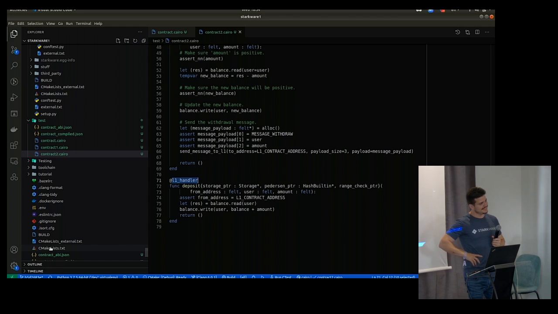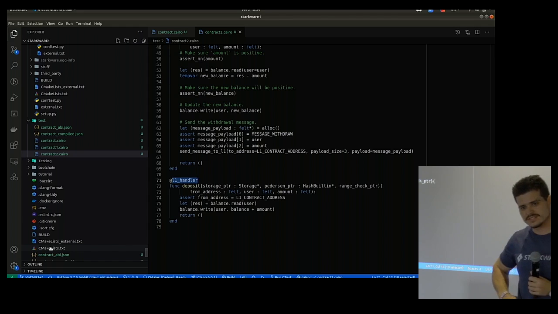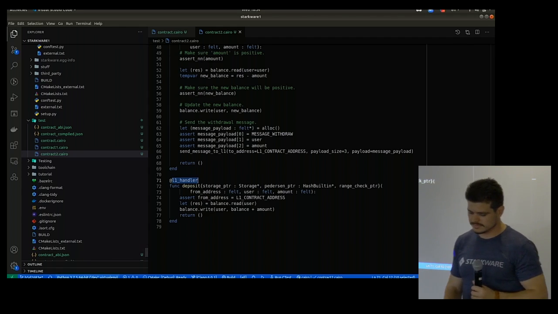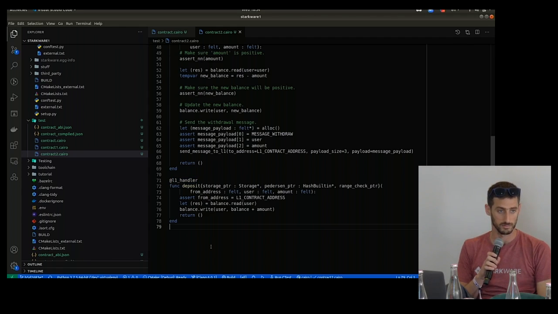The state update won't happen if those messages do not exist. So I can't just send a deposit transaction on L2 if a corresponding message was not sent on L1, because then the state update will fail.